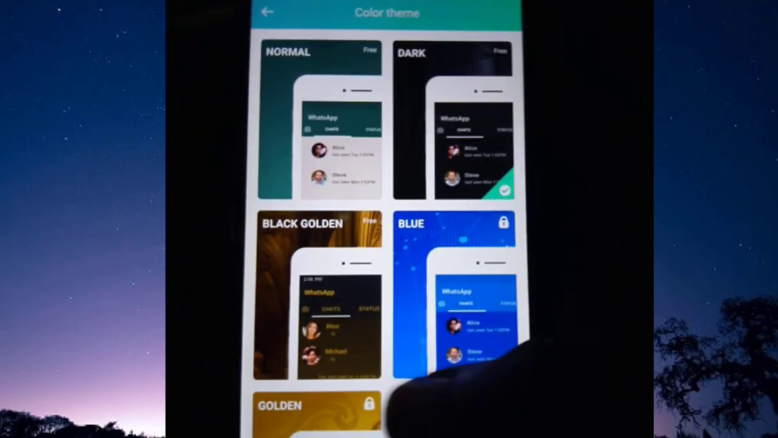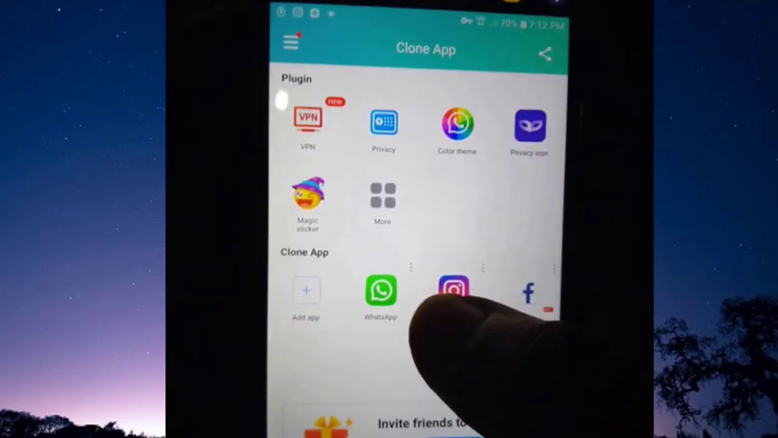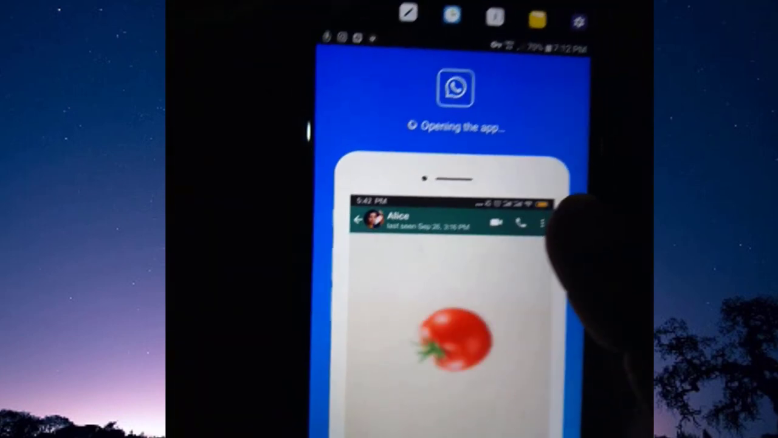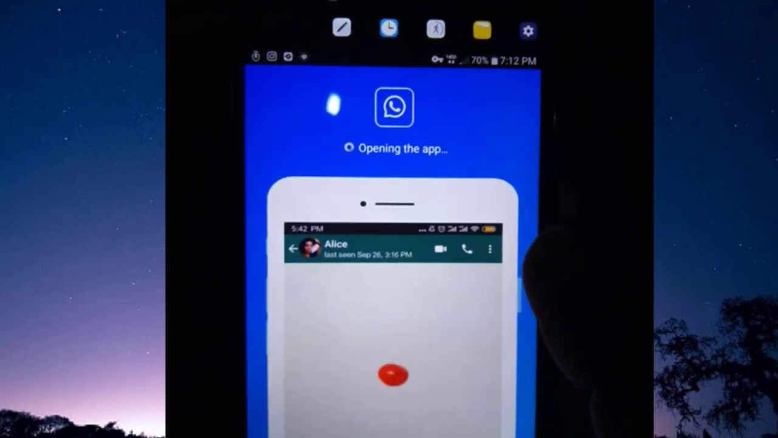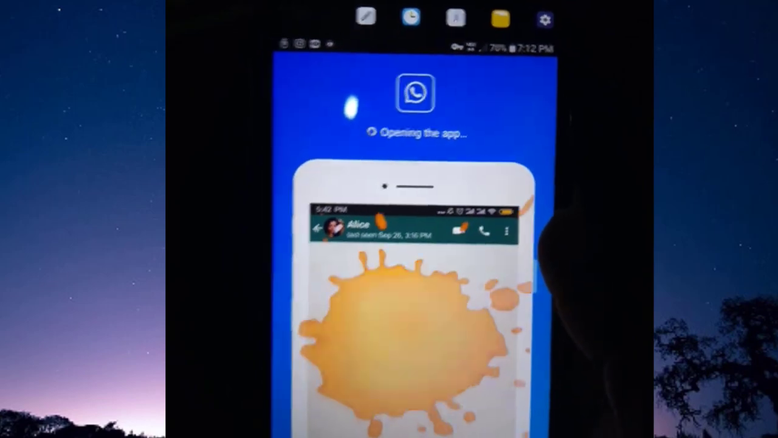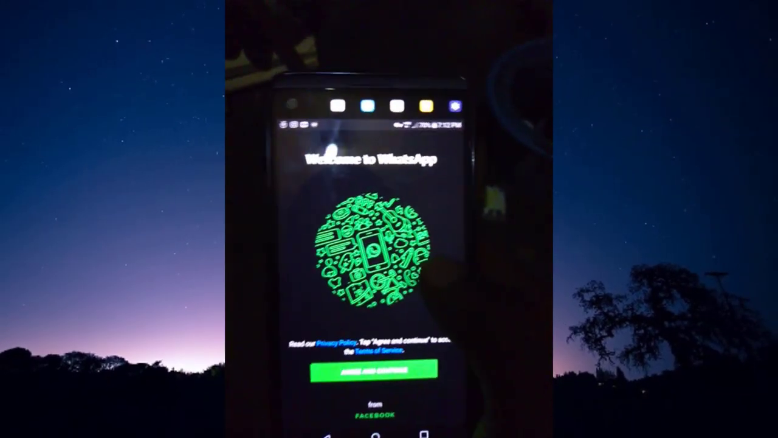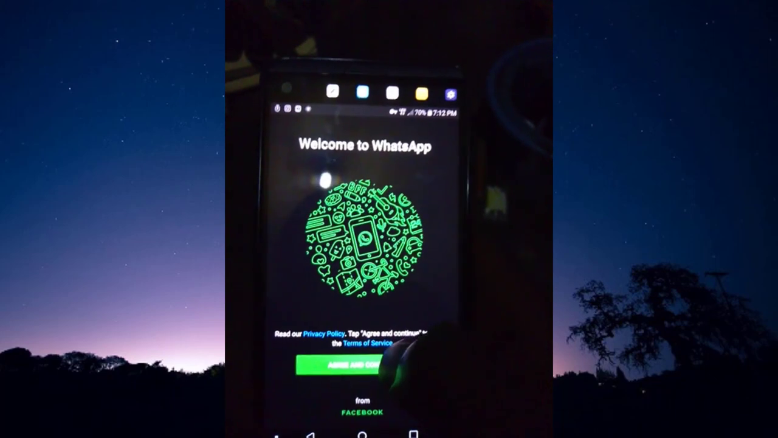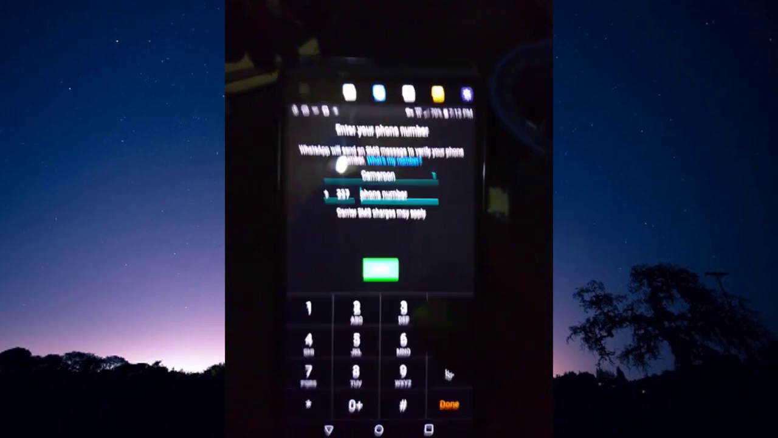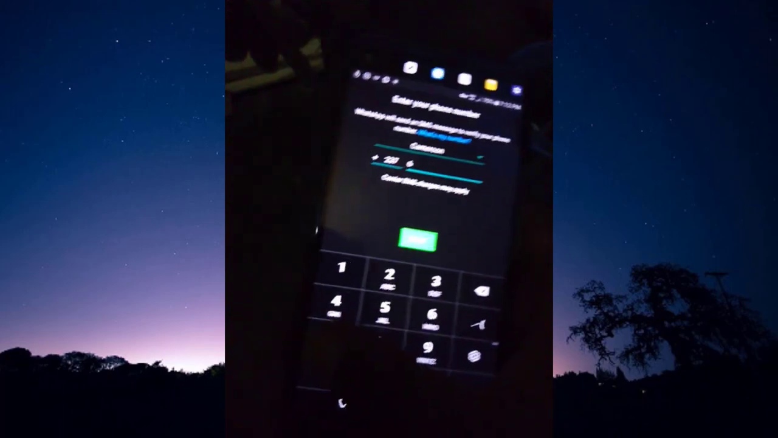Once on the dark mode, just go back and open the clone version of WhatsApp. The app opens, and this will take around 10 to 20 seconds, depending on your performance. And boom, you can see the black mode version of WhatsApp. It's actually cool, you can do all the stuff you want. Just input your number as usual.